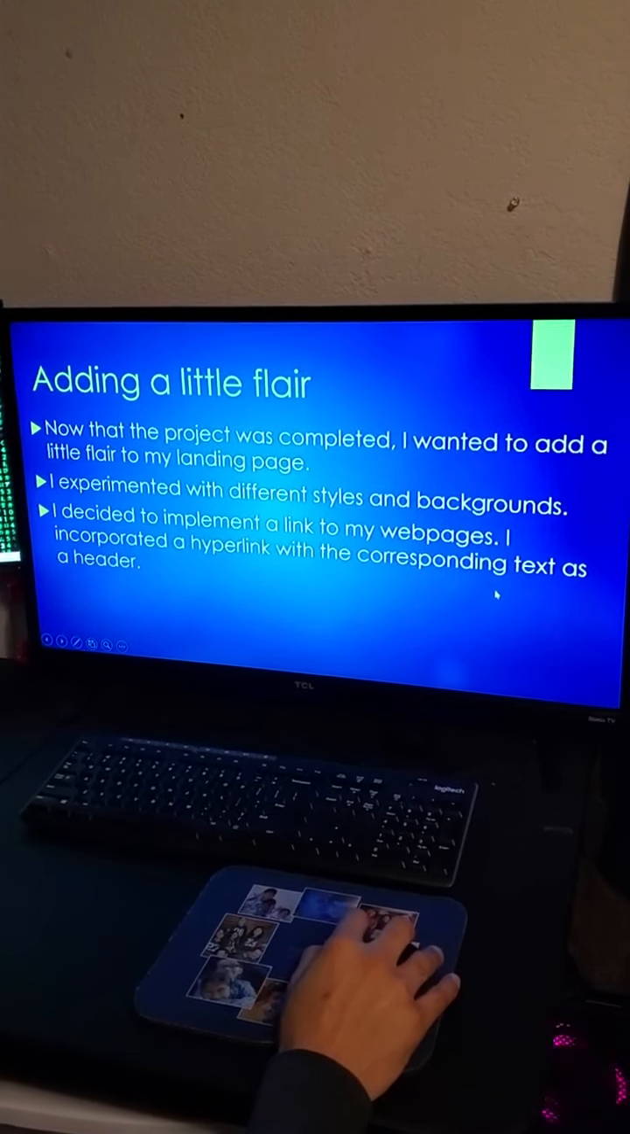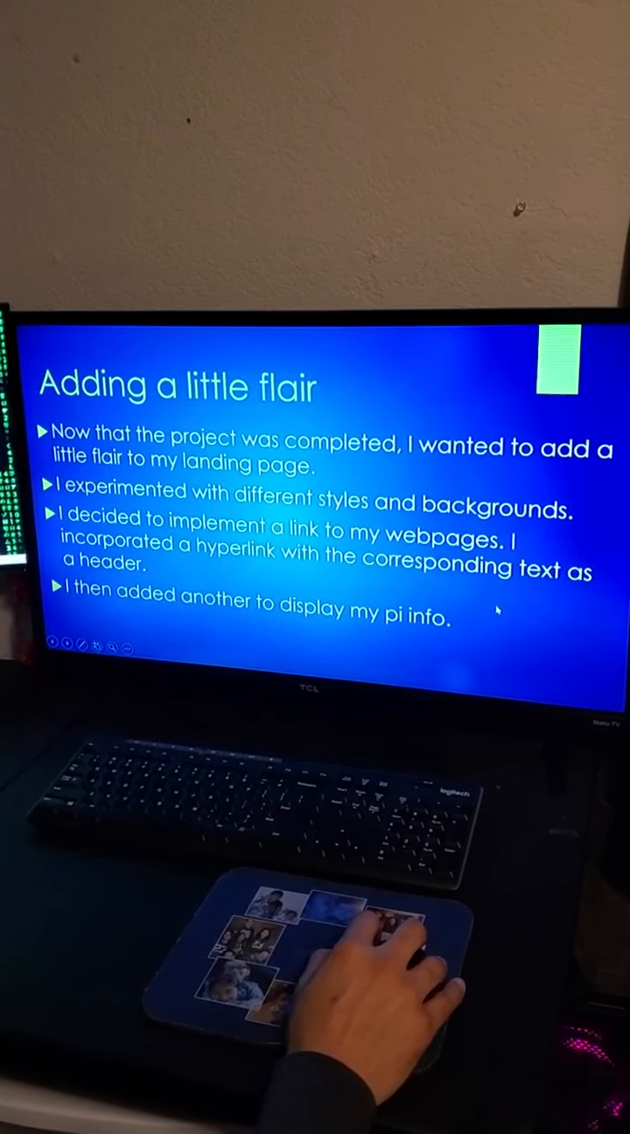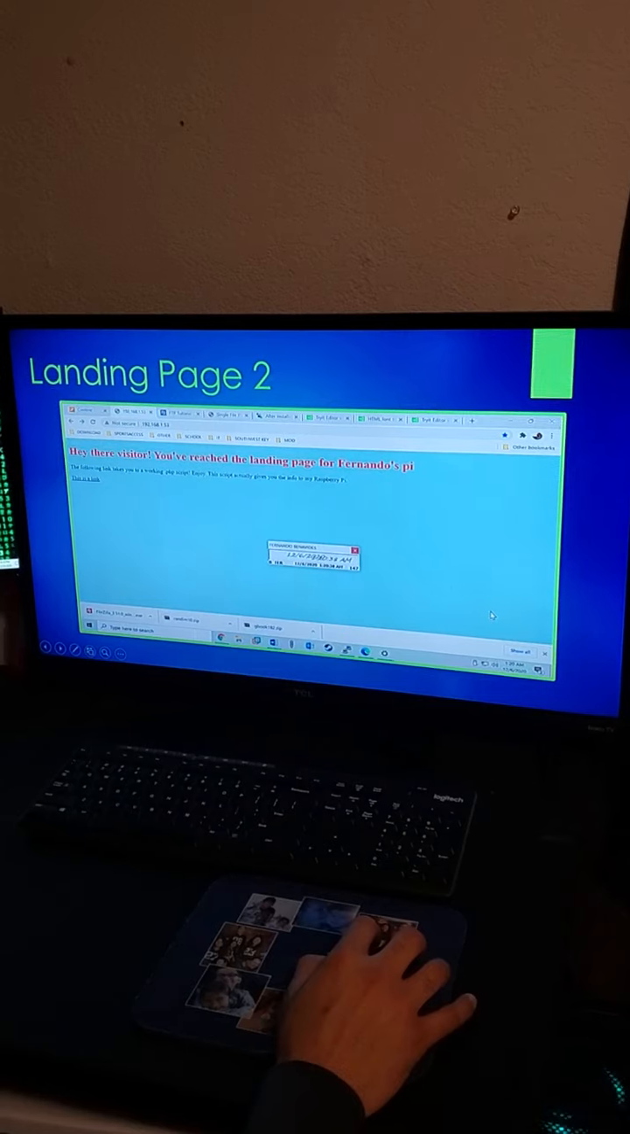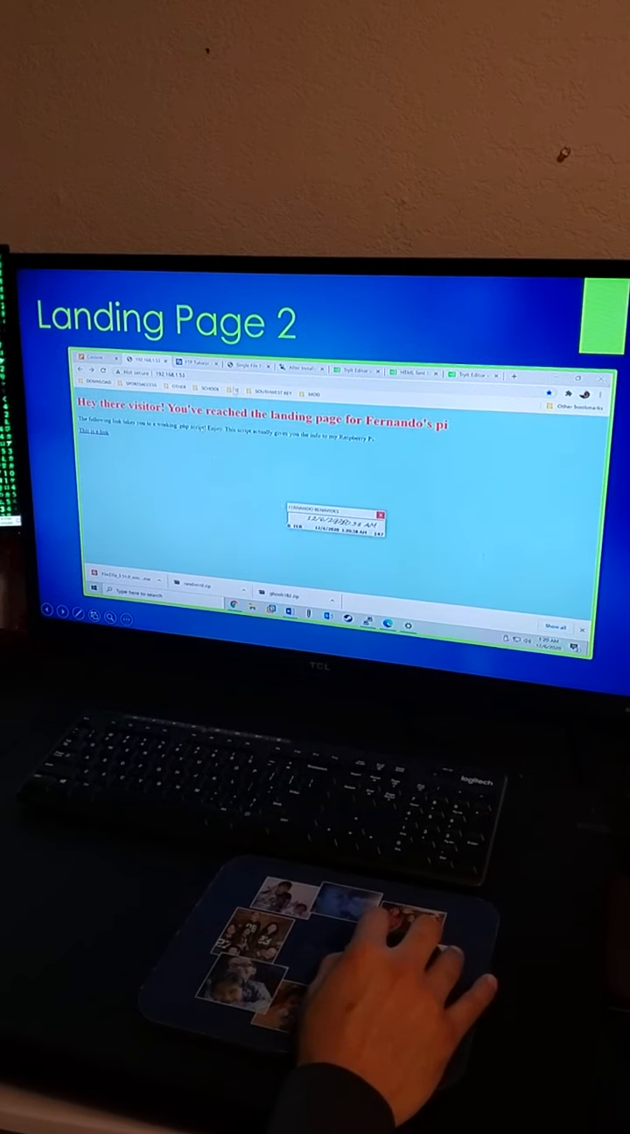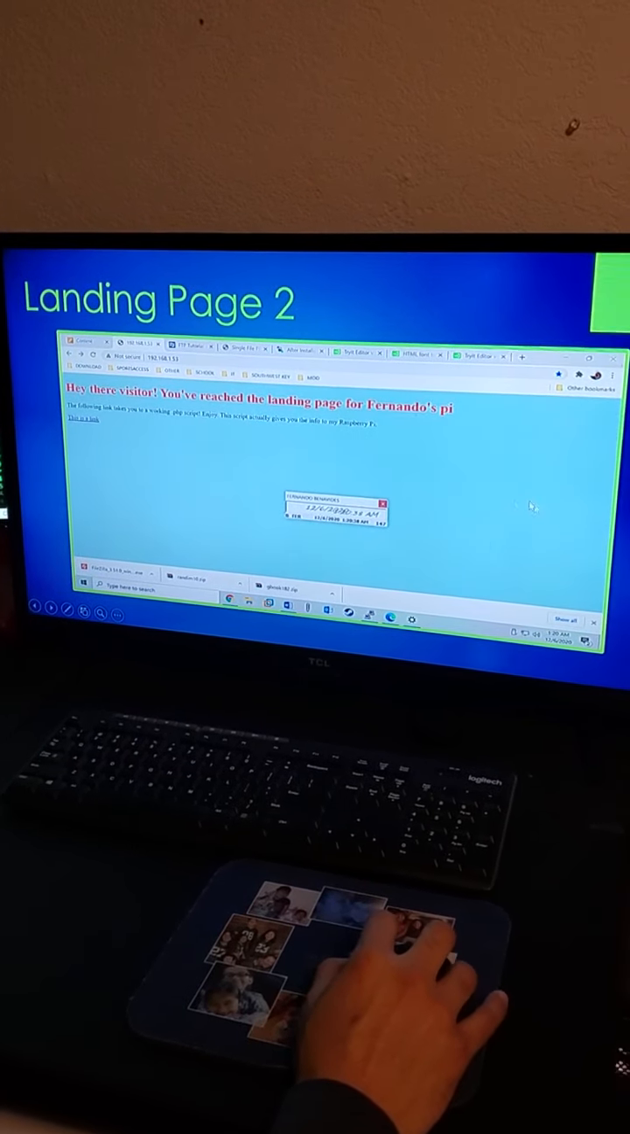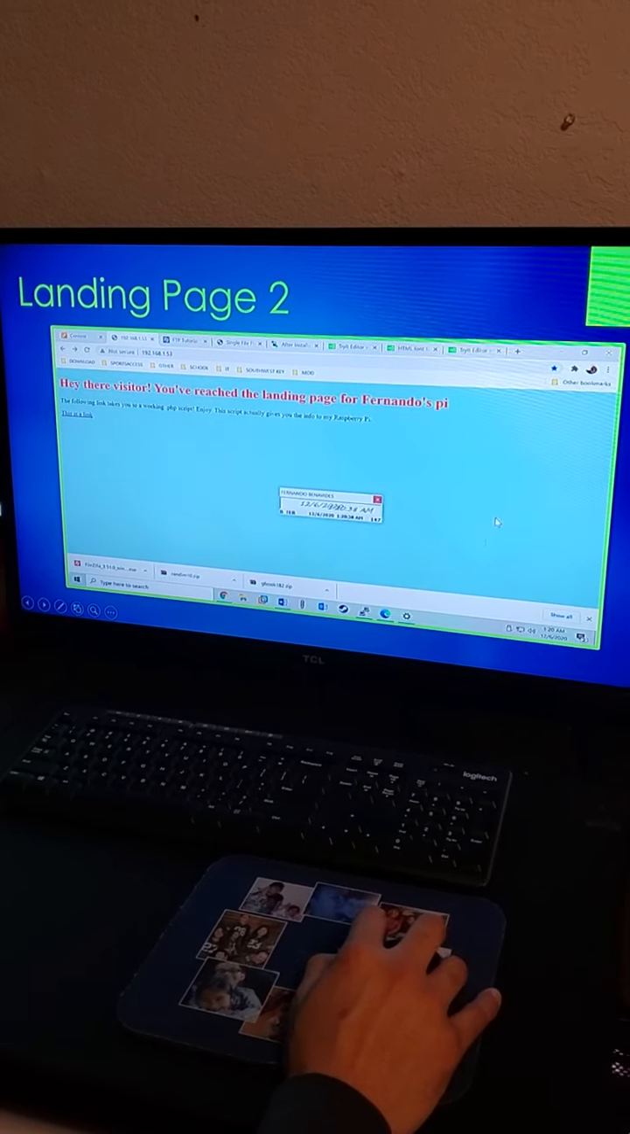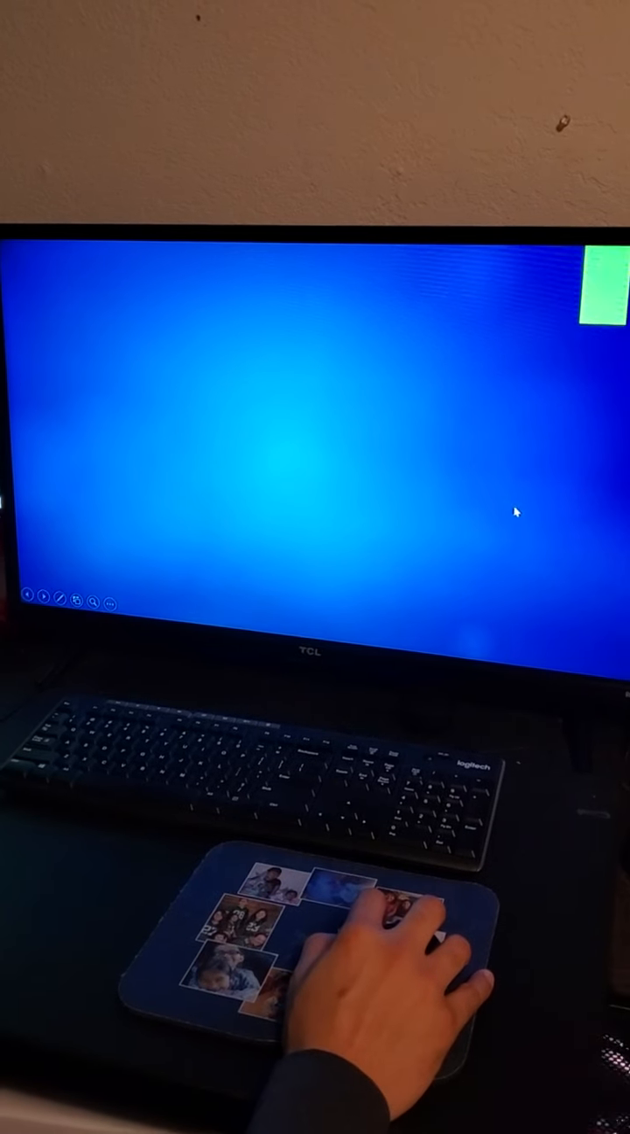And then I added a background. I added one for the PHP info. This was one of my early variations. Like I said, it's nothing very complicated.